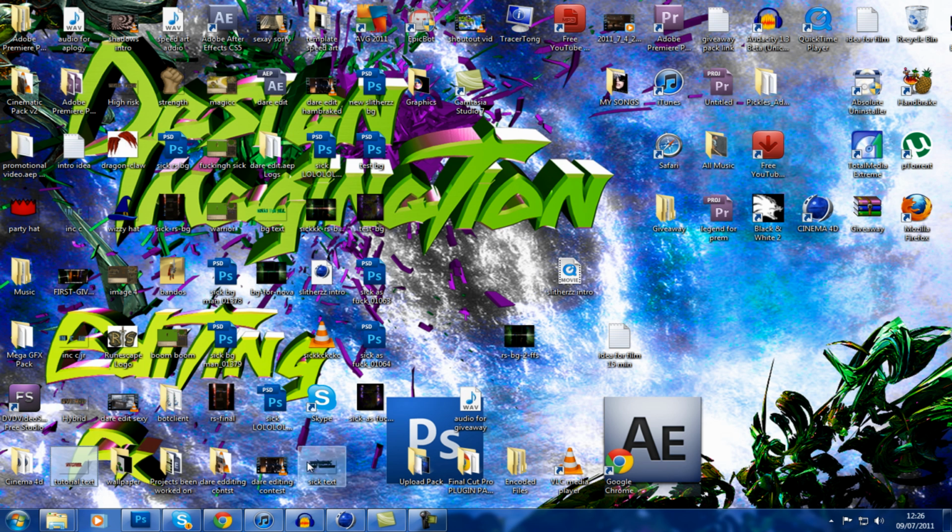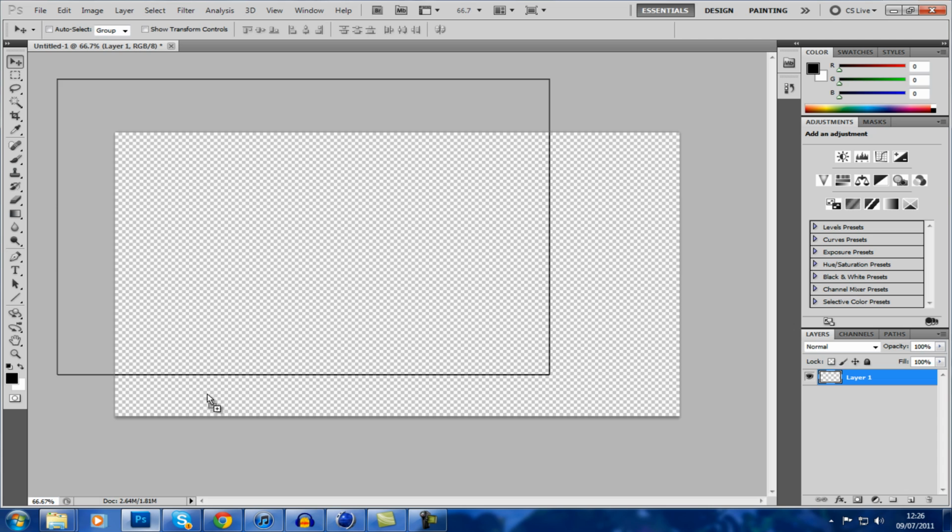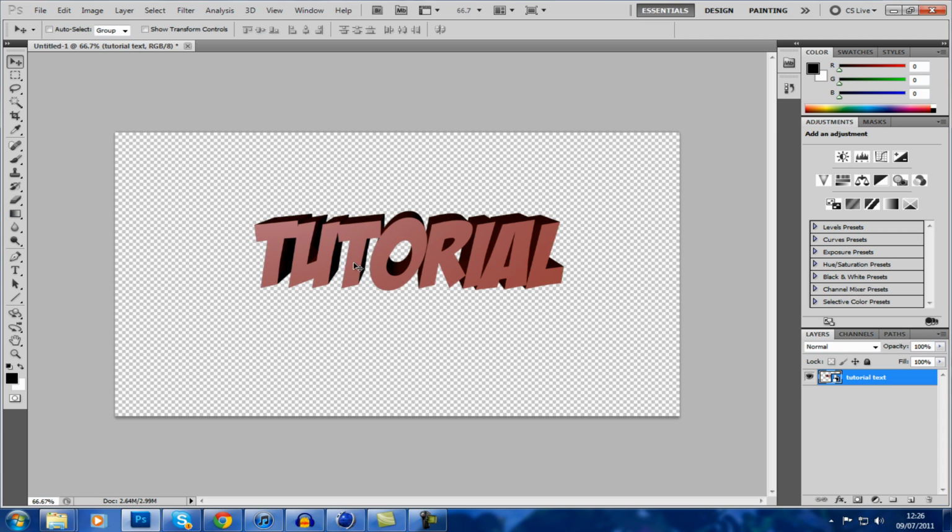So that's gone. And now what I'm going to be looking for is this tutorial text. As you can even see in the preview, it has no background, but when you drag it in, no background at all. That is see-through.